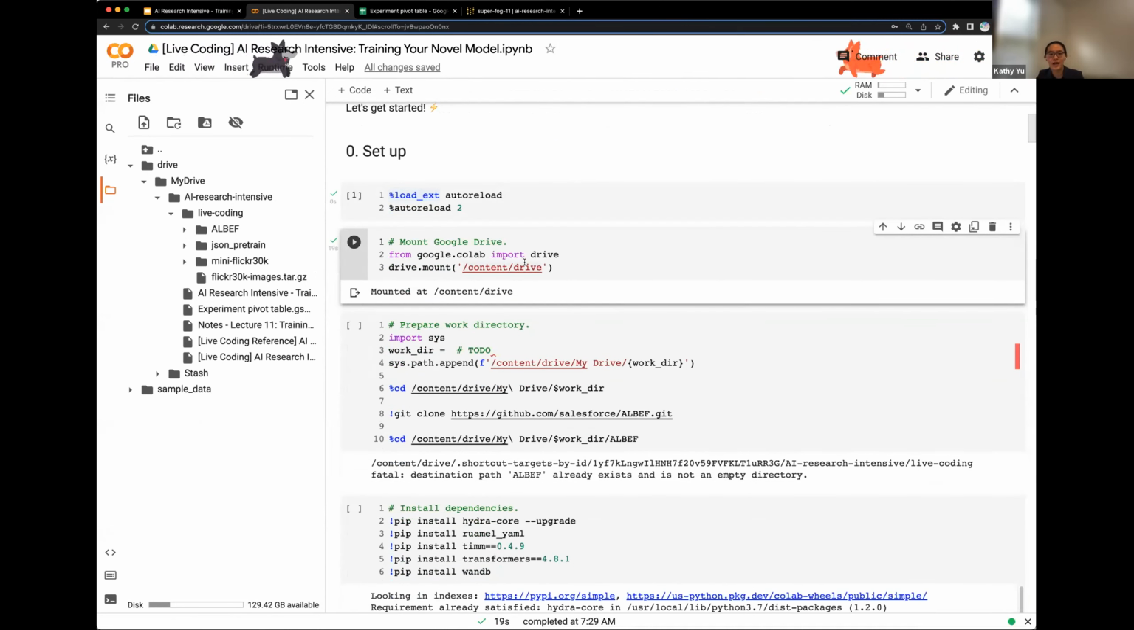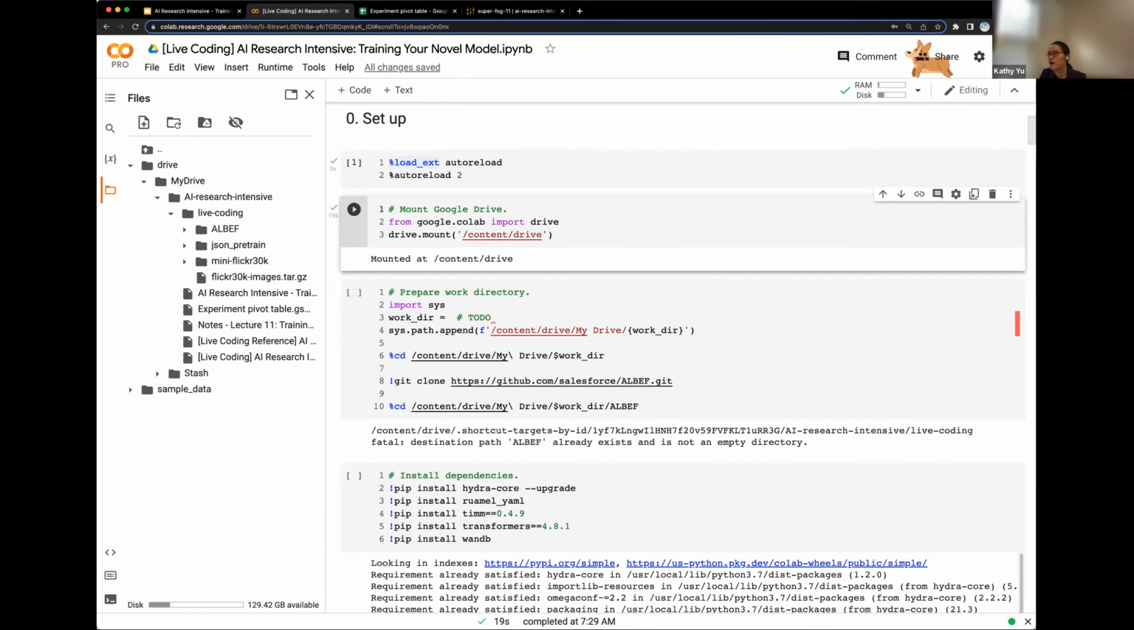If you're working from a Colab notebook, it's generally good practice to mount to a Google Drive, because that would allow all of your changes to be persistent, so that in the future, you can also refer back to the modifications that you've made in the notebook. However, if you're running code on a local machine or on a cluster, then you don't have to worry about that. Other than that, we want to prepare our working directory.